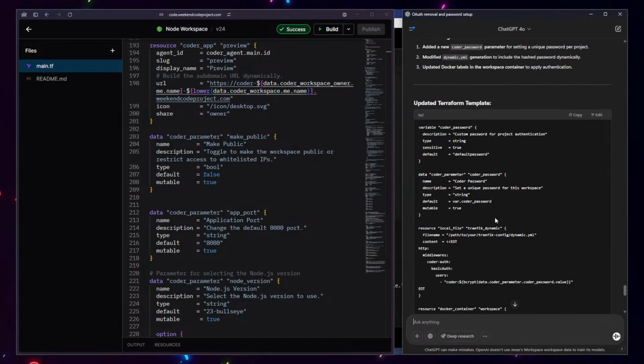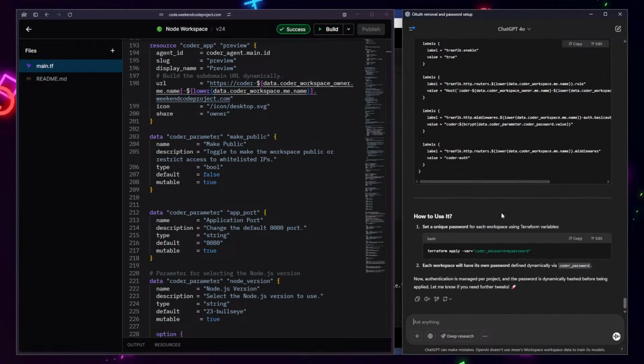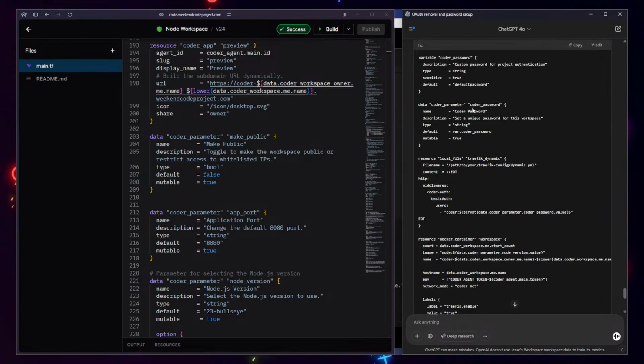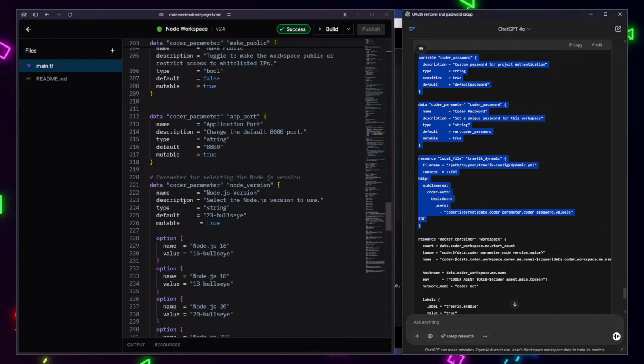Update the Terraform template to coder password. Coder parameter, coder password, Traefik dynamic. Sure. So let's add these things in.